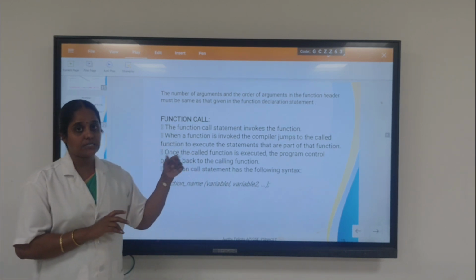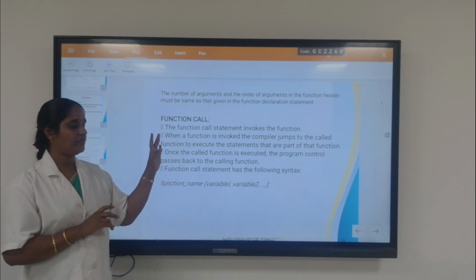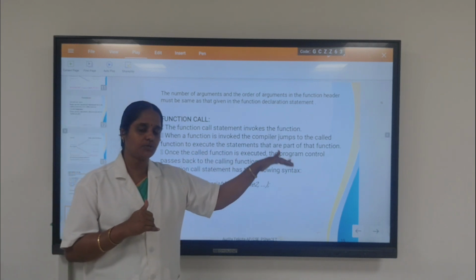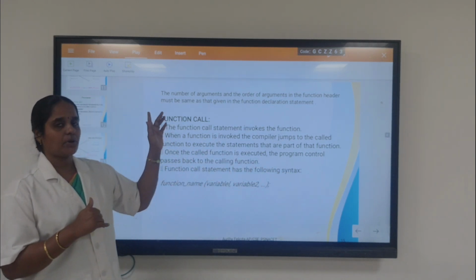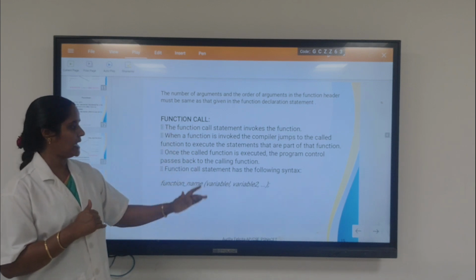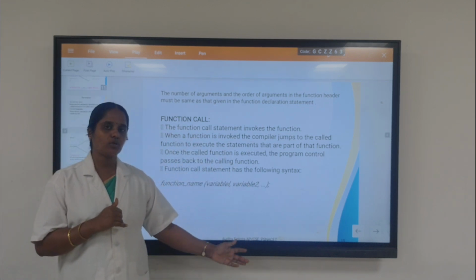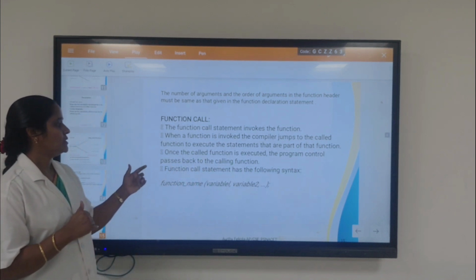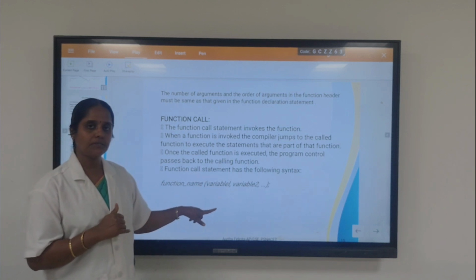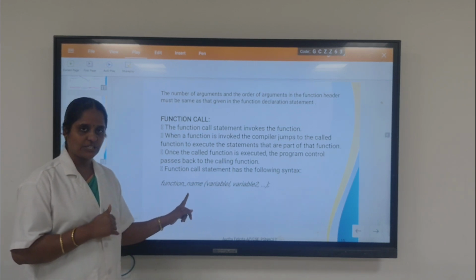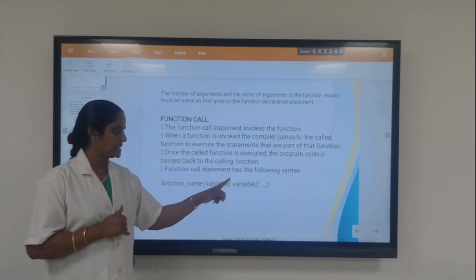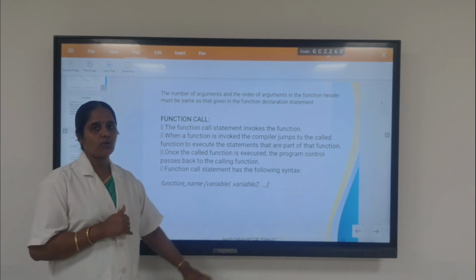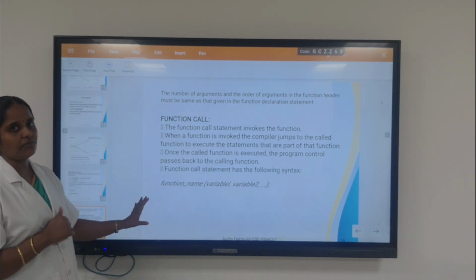As we have seen earlier, when the function is called, it is invoked. The compiler jumps to the called function and the statements specified there are executed. And after executing all those statements, you return back to the main function or calling function, right? So the function call statement has a specific syntax. You give the function name followed by the parenthesis. Inside the parenthesis, you can pass the arguments and finally the semicolon should be placed. So this is the function call.